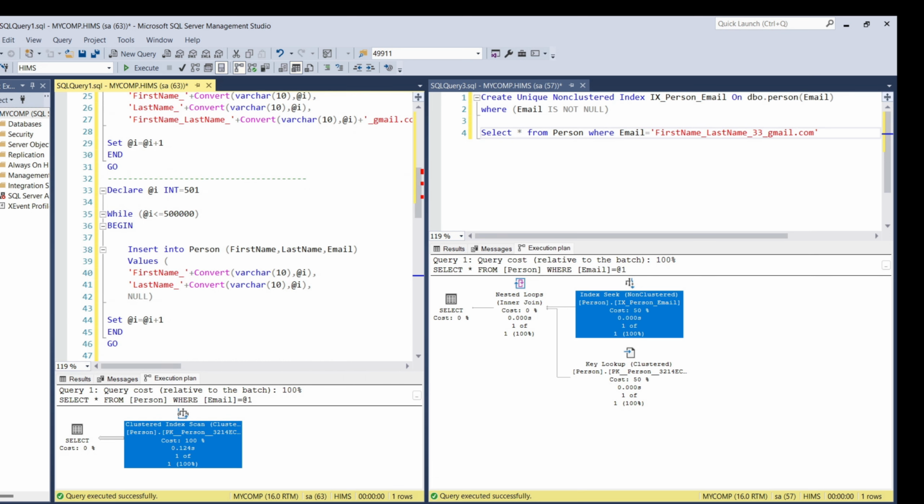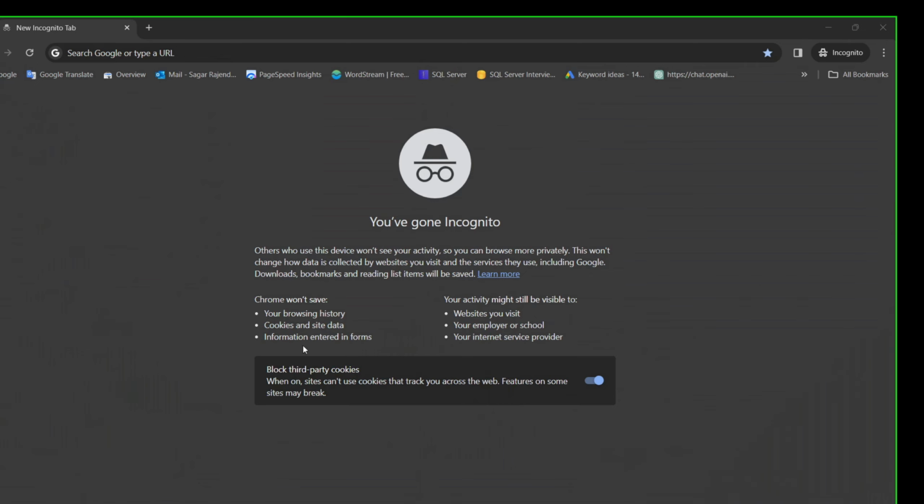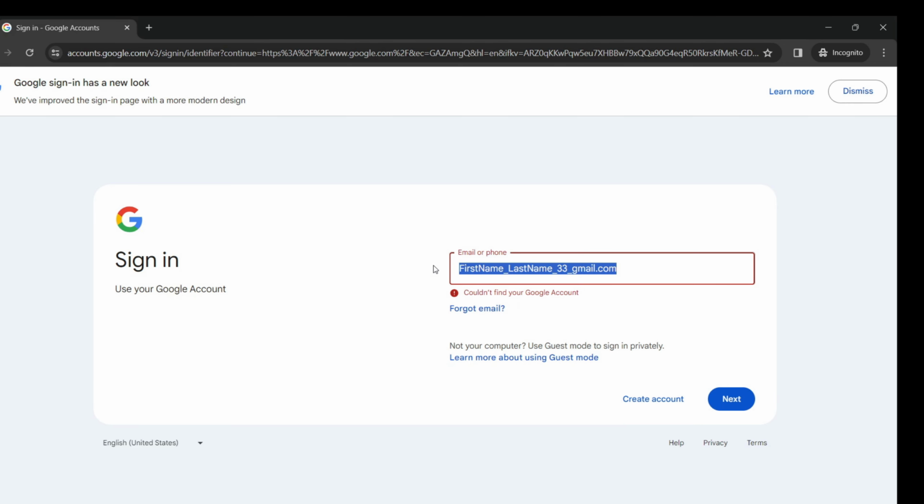Okay. And one more thing I have to say, let's check another example. I have to sign in to Google, correct? And in that I have to provide the email ID. If that email ID is present in Google's database, then it will accept it. Otherwise, it will give us the message could not find your Google account. Correct. And if that particular email ID exists, then it will ask for the password and then we can sign in. So what we are doing here, in the background, they are searching this email ID in their database.